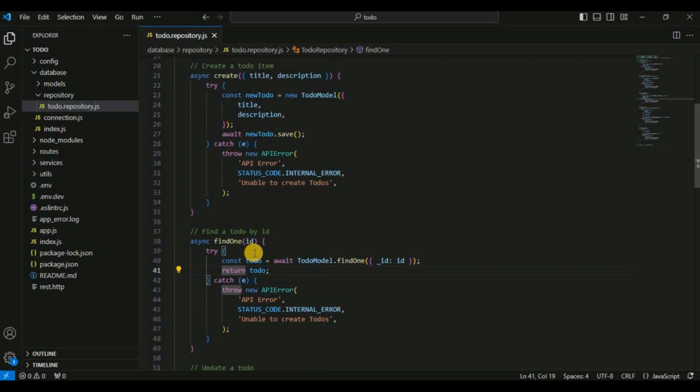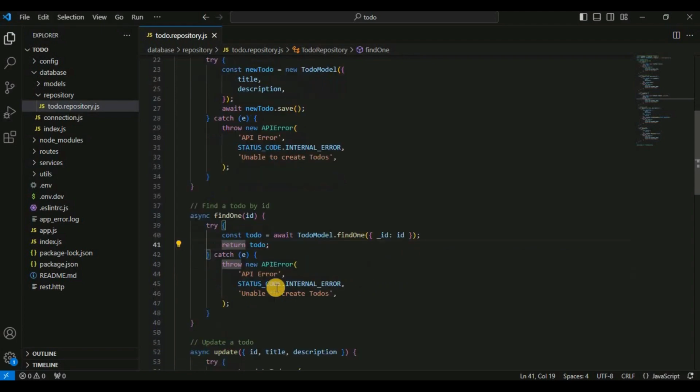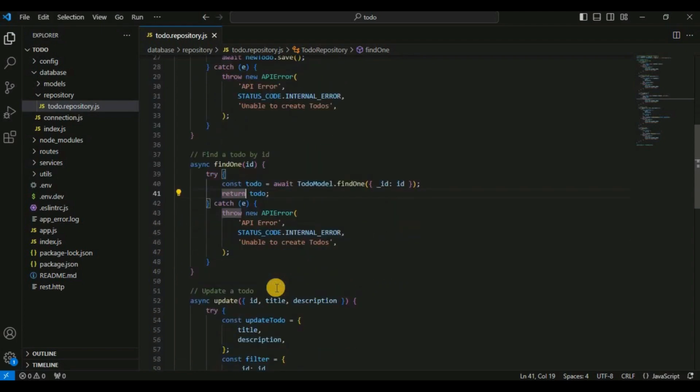So here I will pass the ID which I will get from the path param, and I am using the find one method to find the document by providing this ID in the underscore ID, which is the object ID of the document in the collection.